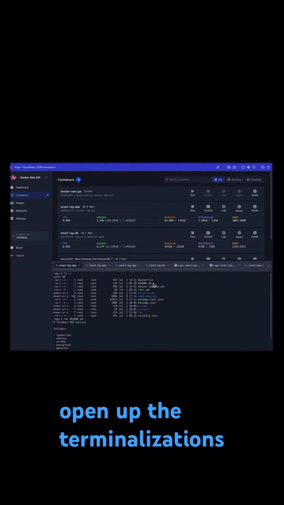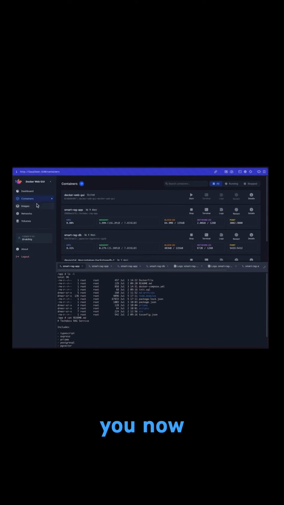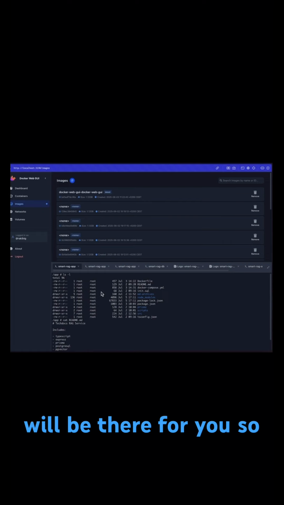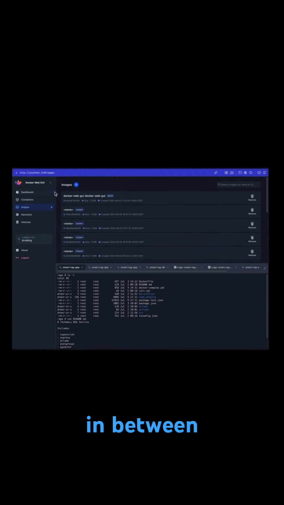I'll now open up the terminal sessions, and then I want to show you that if you now navigate back to some other pages, then this terminal session will be there for you. So you can still run commands, you can still look at the logs and navigate in between pages here.